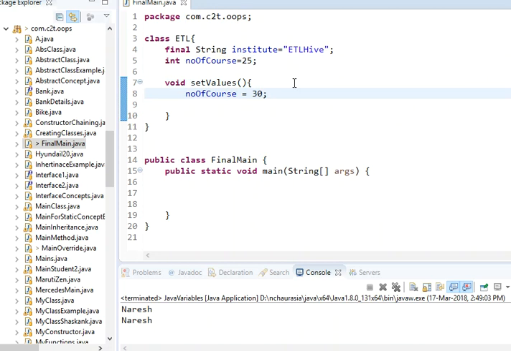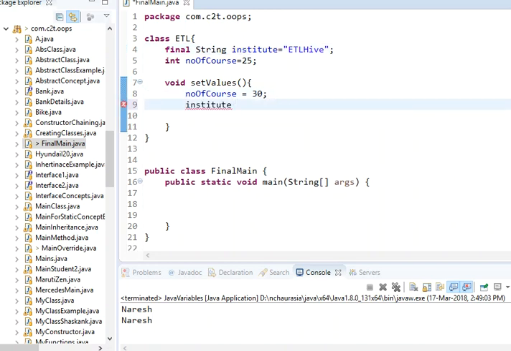What if I want to change the name of the institute? So let's see what it says, equal to something else, whatever name, AAA. Can somebody read this for me? Because I cannot change the value of a final if it is assigned a value in the beginning. So a final variable is a variable whose value cannot be modified once it has been assigned a value.